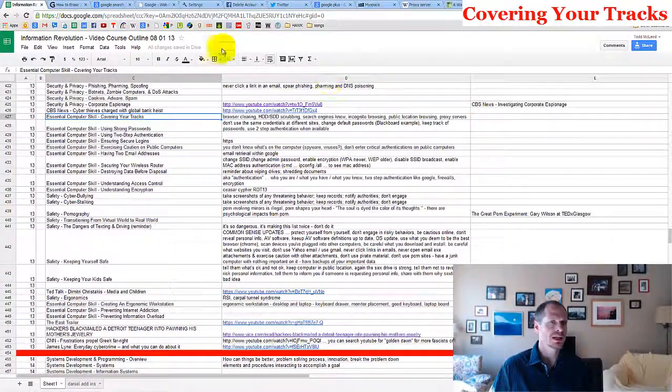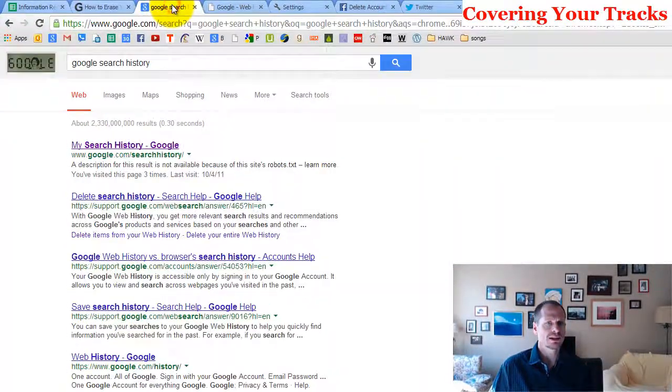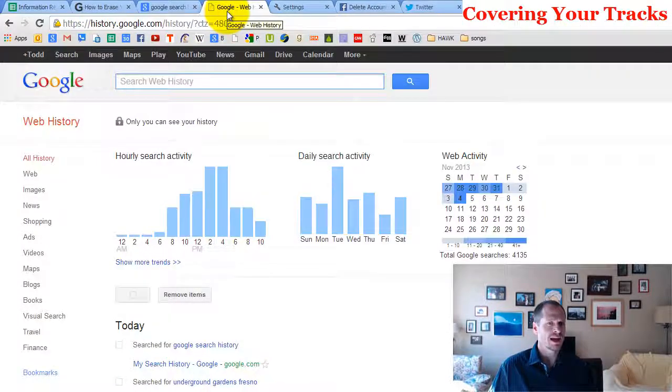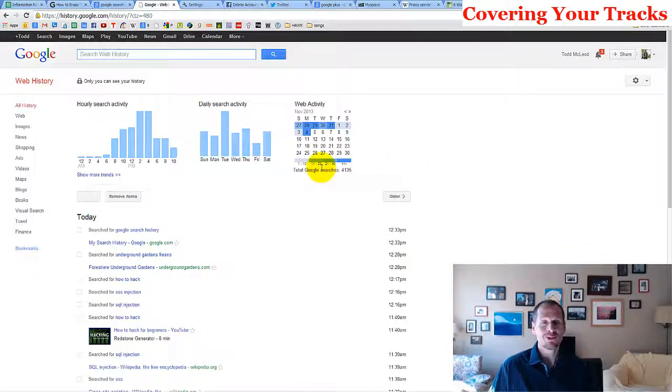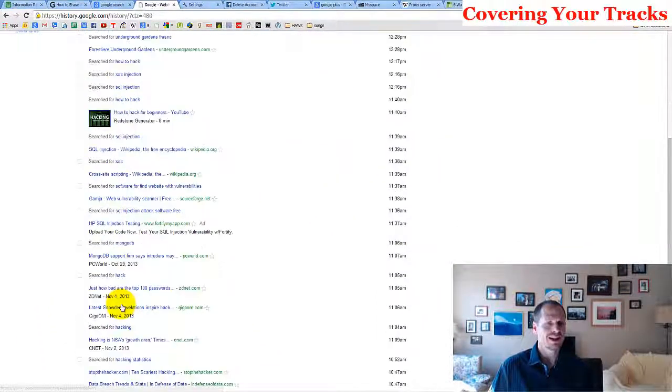One of the first things that you should know about is anytime you're searching on any search engine, that search engine, if you're logged in, is keeping track of where you're going. So I'm logged in at Google. I've been searching at Google. I could go to Google and search for Google search history, and that is going to bring up my search history, where I have all kinds of metrics about what I've been doing online and when I've been doing it and what exactly I've been doing.